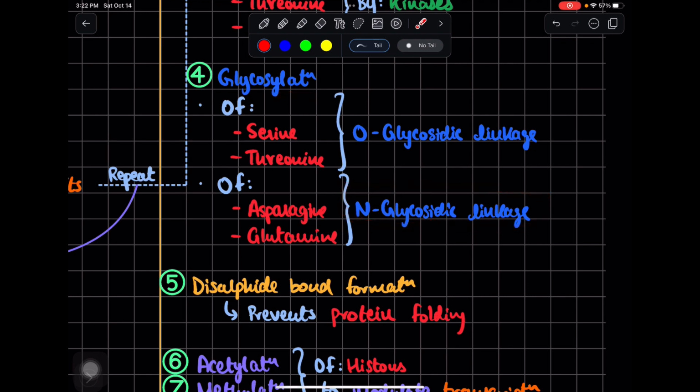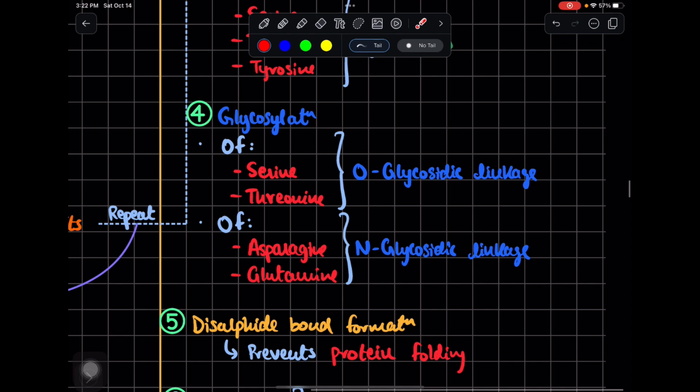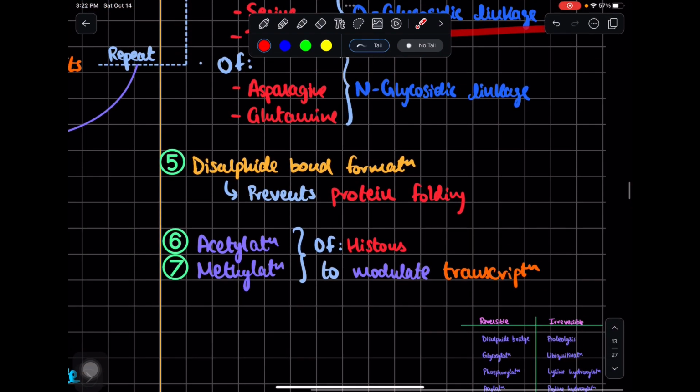This basically means that the glycoside bond is bonding to the N of the amino acid. Here it is bonding to the O of the amino acid. Like the sugar is bonding to the N, that's N-glycosidic, and if it's bonding to the O, then it's O-glycosidic. Okay, disulfide bond formation.